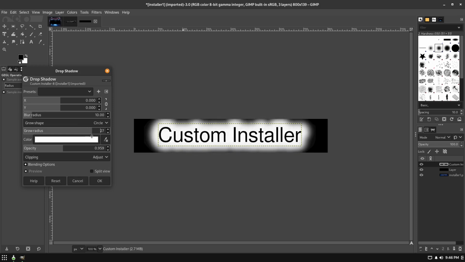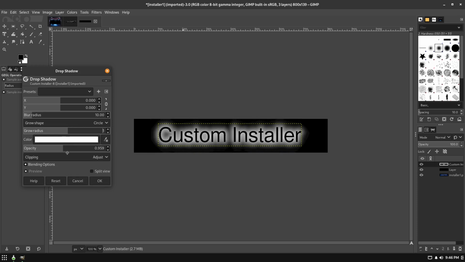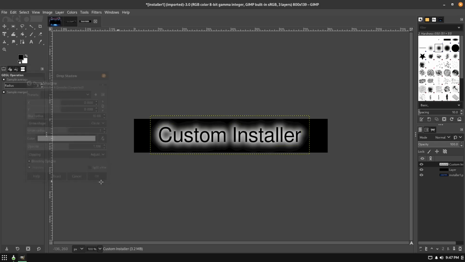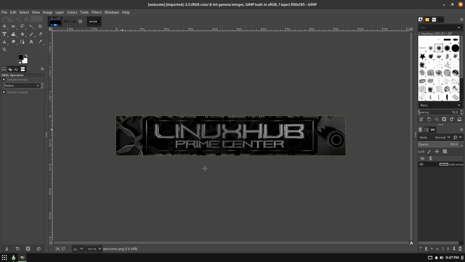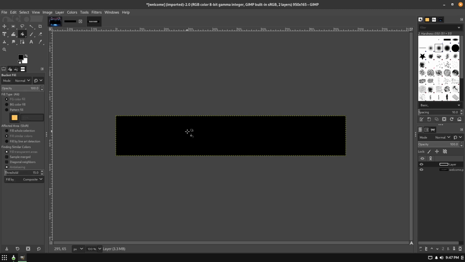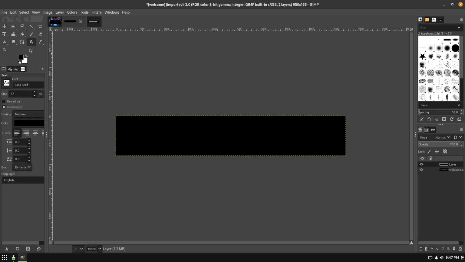So the world's at your fingertips. You could do this, or you could do that, or you could just add another image. You could download an image from the web browser and just add an image. But I'm going to keep it simple like this, and that'll be my custom installer. For the Prime Center or the welcome screen, whatever you want to call it, we can repeat the process. So I'll just go ahead and black it out again, and then we can add some text.